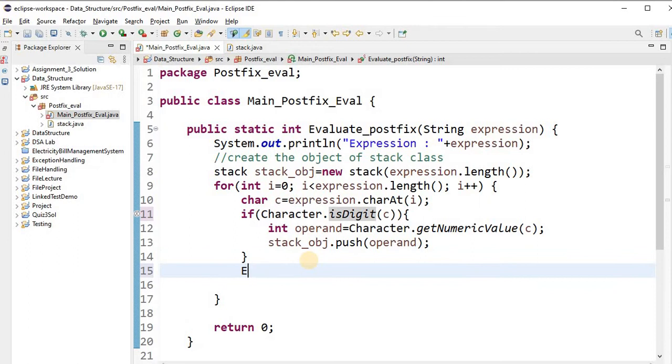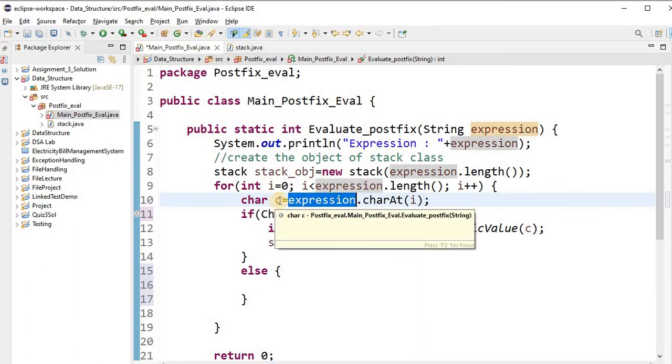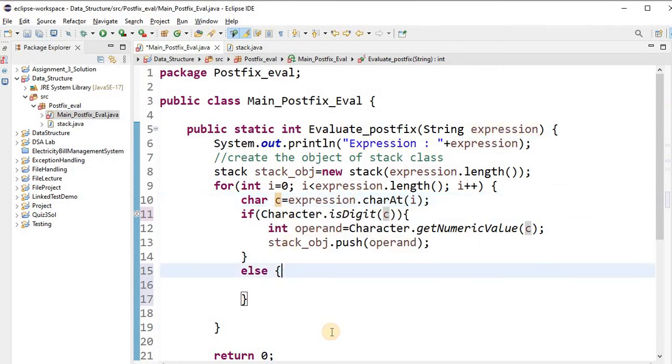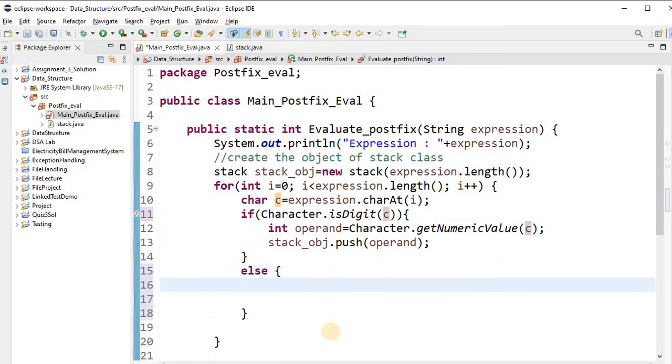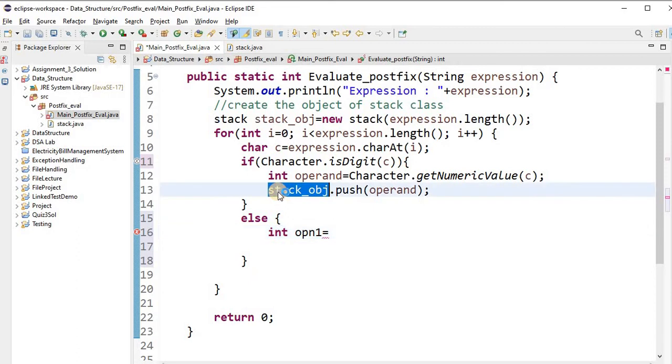What if this character of the given expression is not a digit? That means it's an operator. In that case, we need to pop the previous two operands and perform that operation. So int operand1 equals, and I'm calling the pop function, and obviously we need to put the reference of the object.